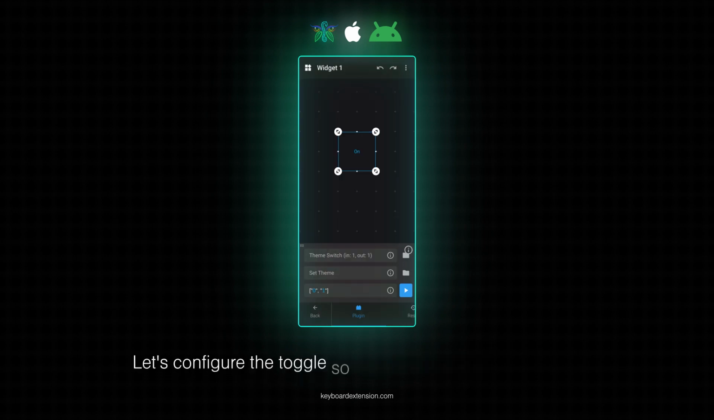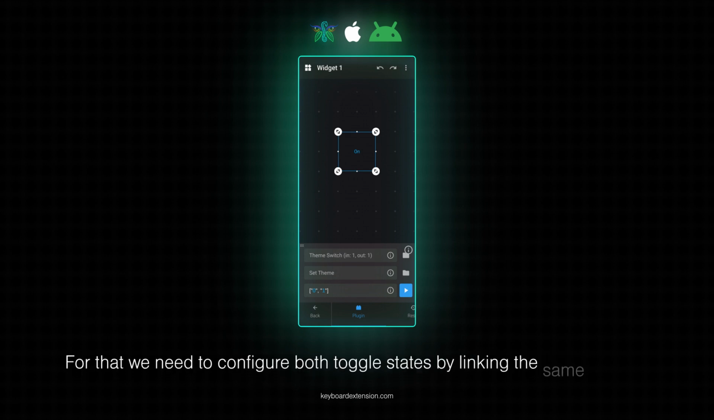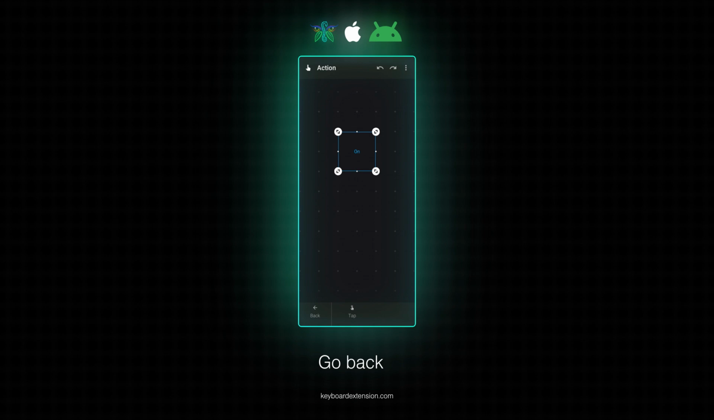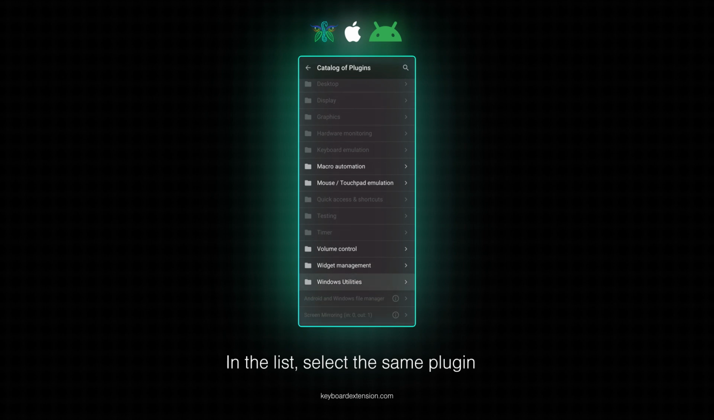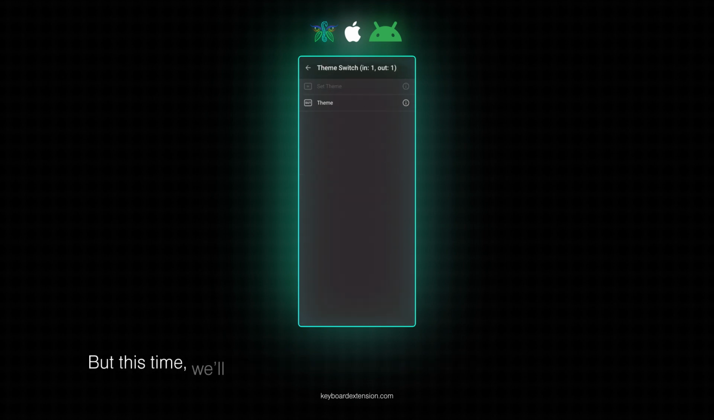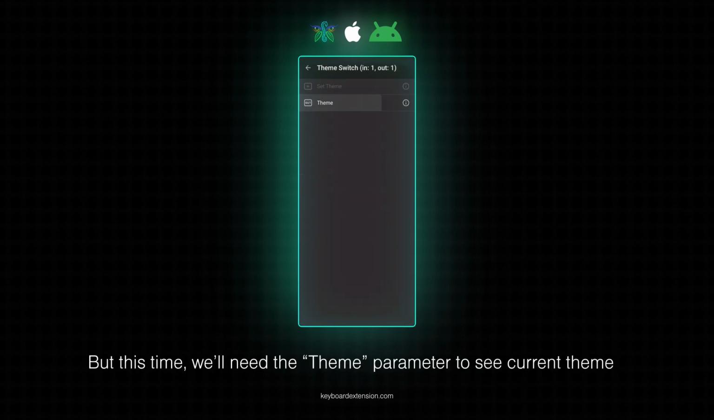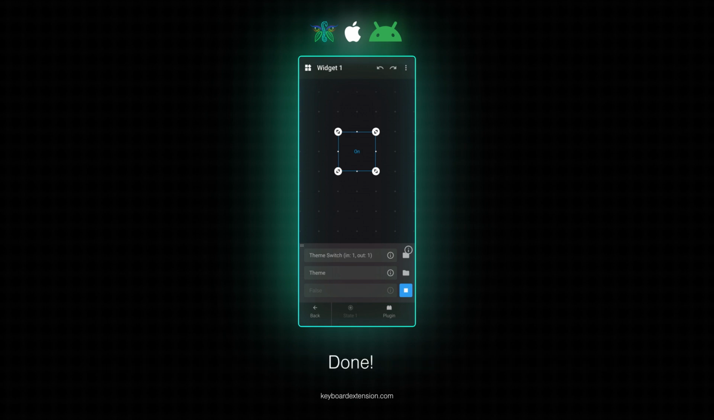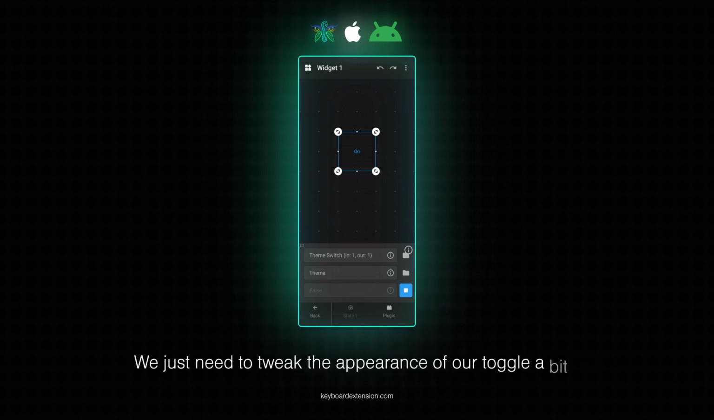Let's configure the toggle so you can see selected theme. For that, we need to configure both toggle states by linking the same plugin. Go back. Select State, then Selected State, and Plugin. In the list, select the same plugin. But this time, we'll need the theme parameter to see current theme. Done! We just need to tweak the appearance of our toggle a bit.